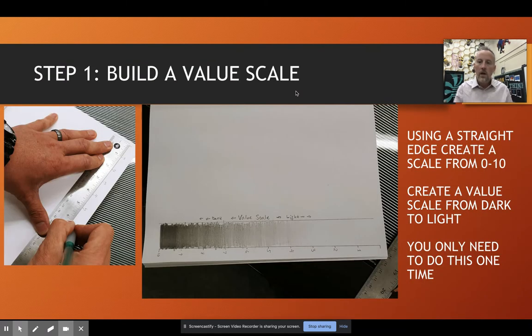Okay, so first part of our project, step one, we're going to build a value scale using a straight edge, whether it's a ruler or not. You could use the edge of a cereal box or something. You're going to create a value scale from 0 to 10, 10 being the darkest, 0 being the lightest. Okay, now you only have to do this once.